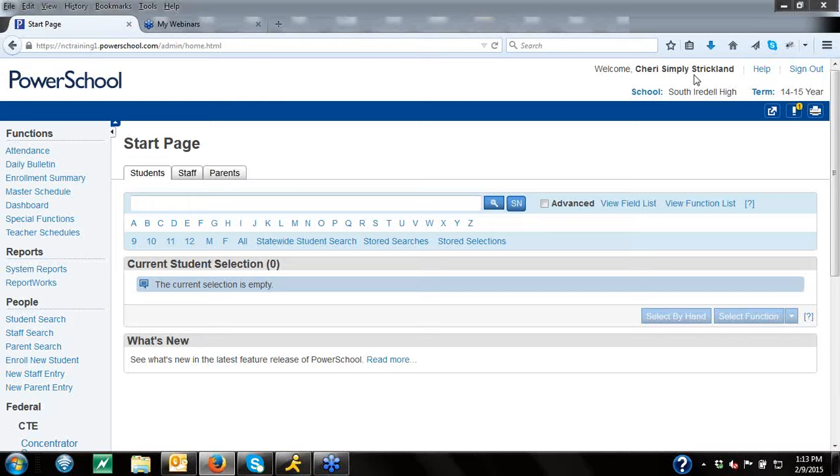What type of logins do you need? Do you need admin logins, teacher logins? If it's for scheduling, it's going to be admin logins that we need to know. Teacher logins aren't a big deal. It's the admin.